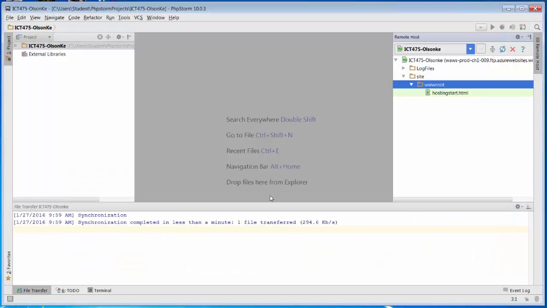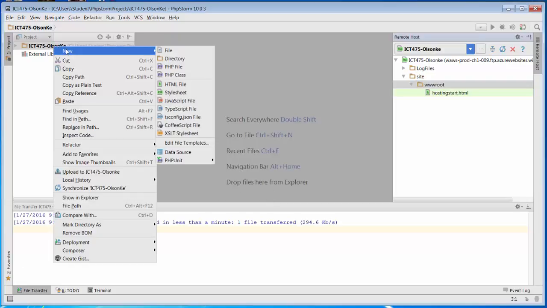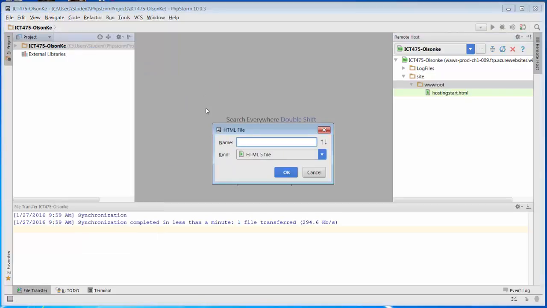Next step is I'm going to create a simple HTML file. Show you how to create files and then show you how to actually upload it to the web server and then view it. Over here in the project pane, I right-click on my project, go to New. As you see here, you can select different types of files to create. It gives you a nice base template to start with. Click on HTML file, it asks for the name.